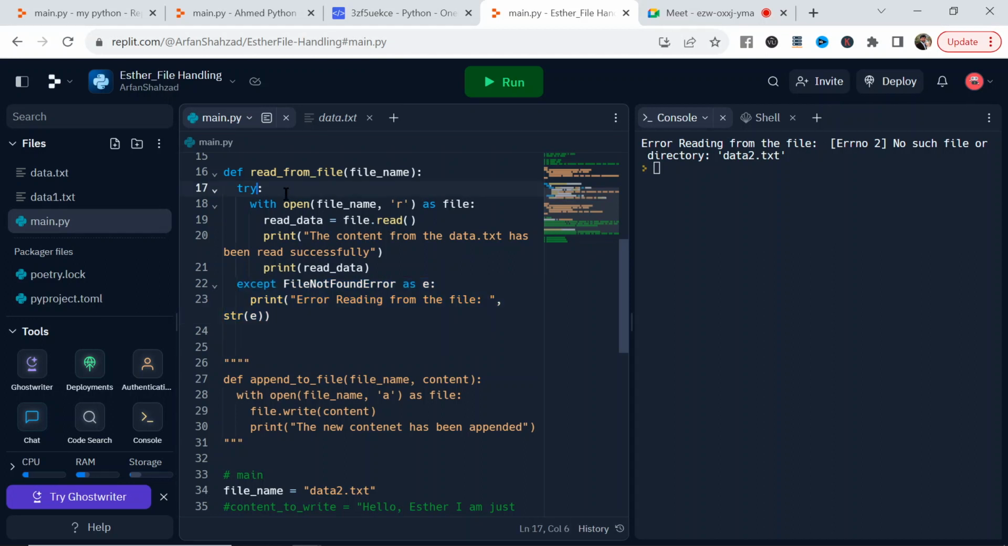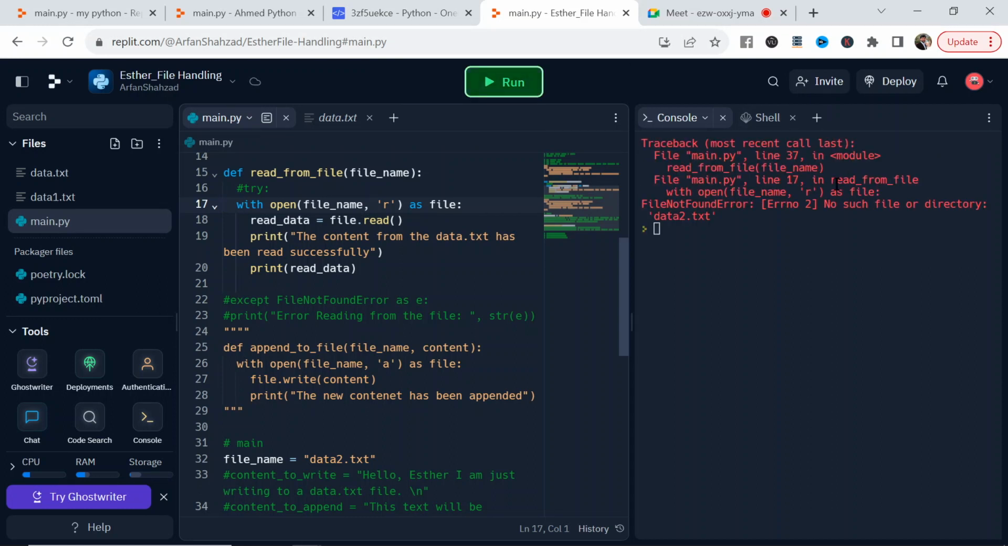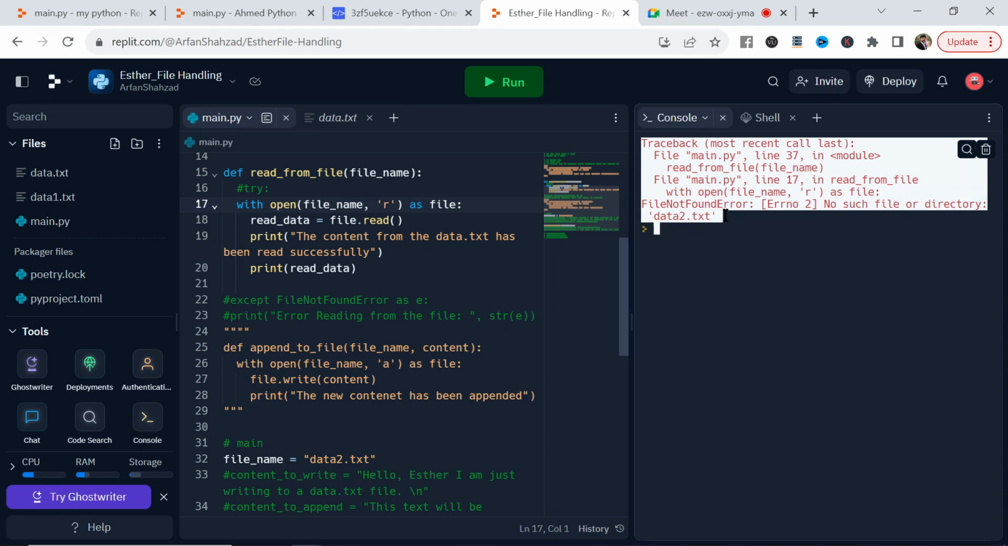Before that, what was happening? I am making this line a comment. I am also making this line a comment, and this line a comment. Now you can see what was happening previously. If I am not doing exception handling, what will happen? You can see there is an error. These red lines show an error.